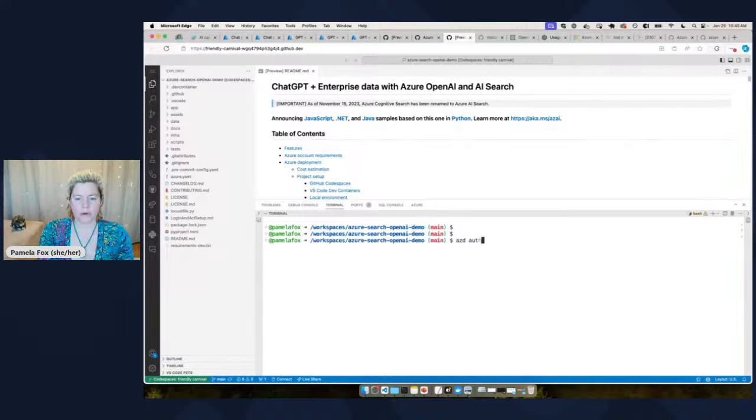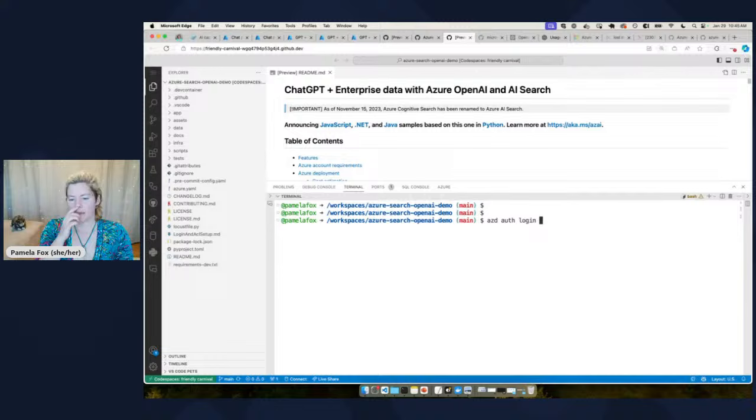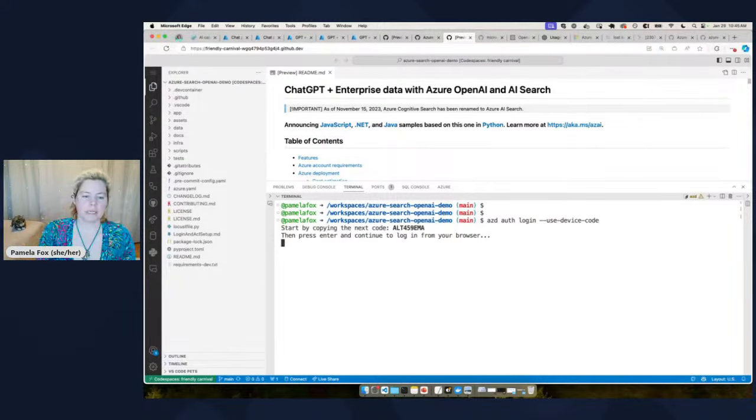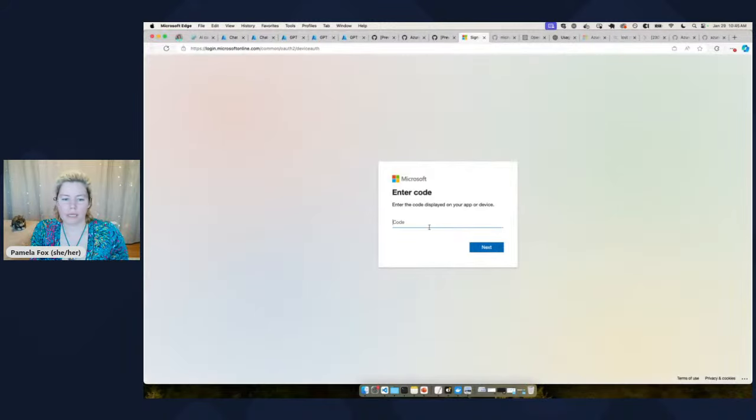So from a Codespace, I'm going to try doing it in the Codespace just to show you. We'll see azd auth login. And then I'm going to use this feature, use device code. We have to do that when we're in a Codespace since we're inside a browser and the login's a little different. So what this does, it gives me this code. So I copy that and then I press enter. And then I enter the code displayed.